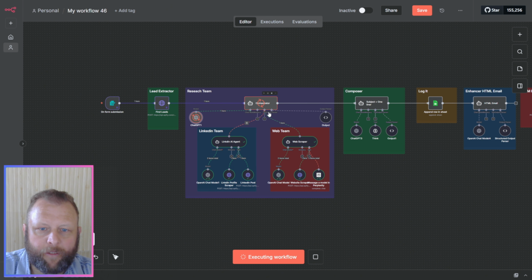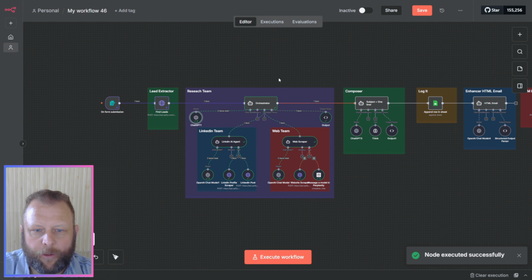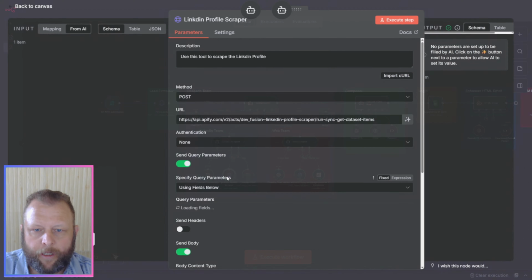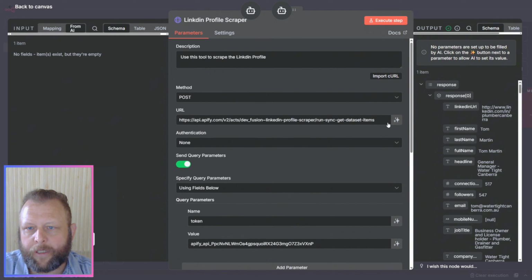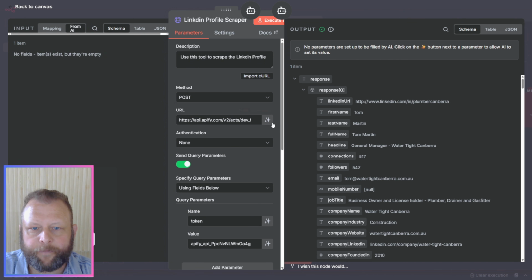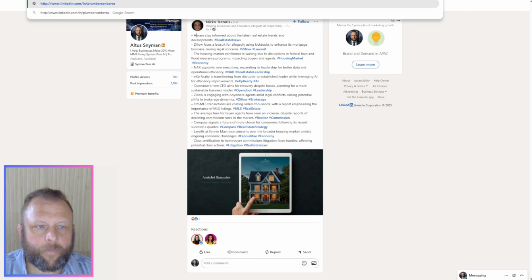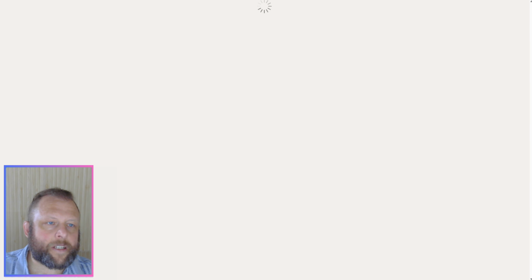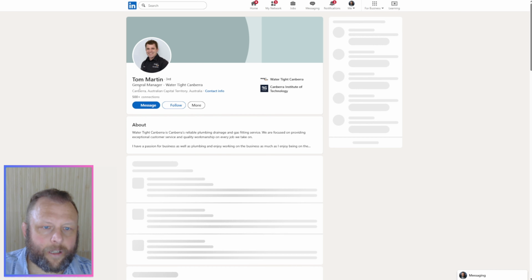So now it's gotten all the information to here. Orchestrator is looking at it, it's given it to ChatGPT, and it's given all this information to us. So let's just quickly look down here and double click on this one. We'll move this a little bit to the side, and we can actually look up this profile in here. Paste that one from here, and it's a business profile. Tom Martin, here he is.